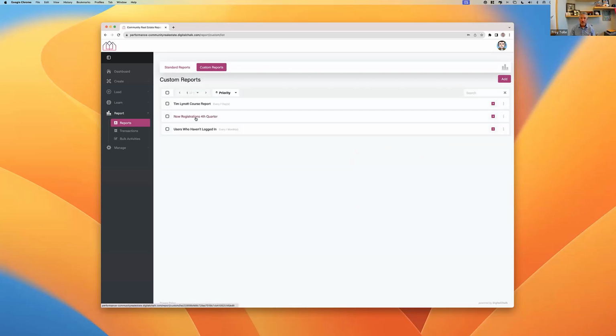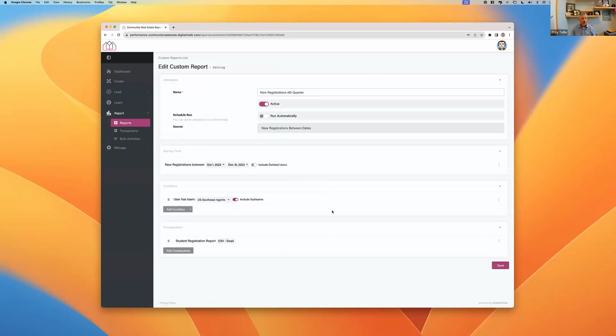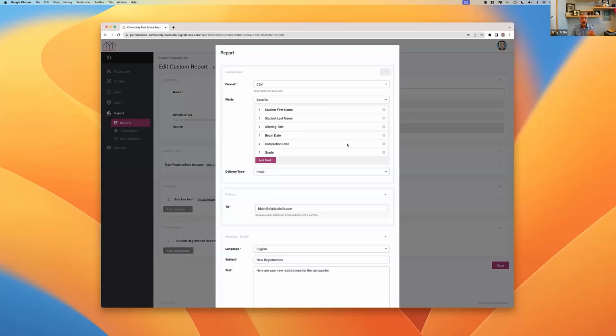All of our advanced reports allow you to do what I'm showing here. This is an example of a report that shows all new registrations in the fourth quarter. I set up my own dates. I can set up criteria for looking at the user's teams, all their profile information, anything that I want to here. And then I can have this report either emailed to me or run right on the platform. And I can include any of the columns that I want.